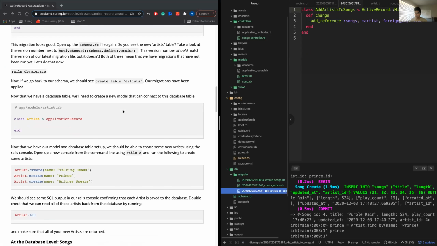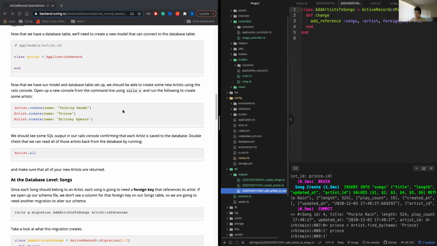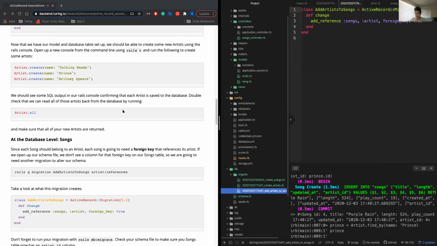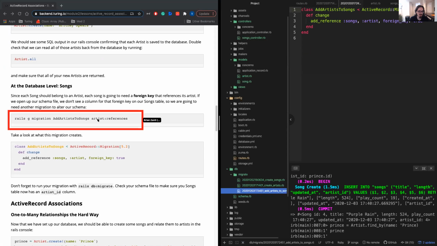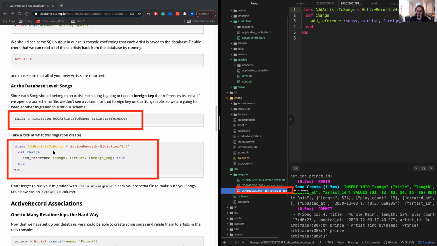Create artist. Let me see the part that says look at the create migration. Yeah, so this command we ran right here generated this migration, which is this third one. Oh, okay, now I get it.